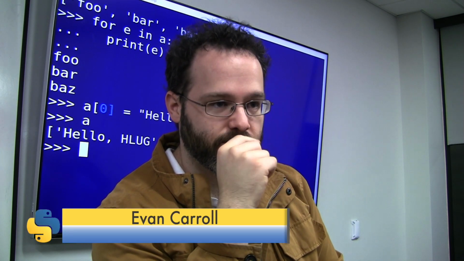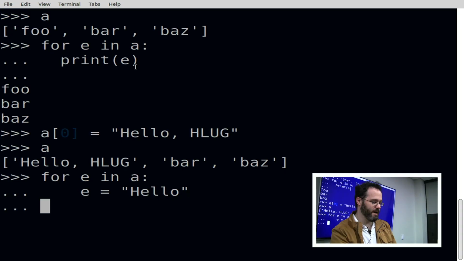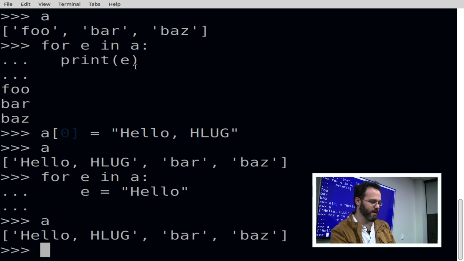Yes? On your for E in A code block, can you not just say E equals whatever you want E to equal? It's a local copy of E. Okay. It's not the actual E itself, right? So if he's saying, if I come down here and say for E in A, can I say E equals hello? And will this set everything in A to hello?